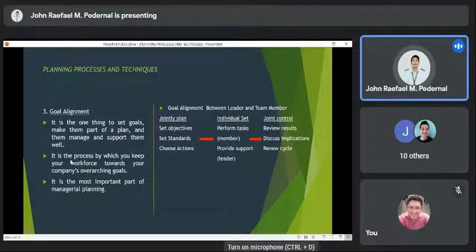So, number 3 po, yung goal alignment. It is one thing to set goals, make them part of a plan, and then manage and support them well. It is the process by which you keep your workforce aligned towards your company's overarching goals. It is the most important part of managerial planning. So, ito po sa right, goal alignment between leader and team member.